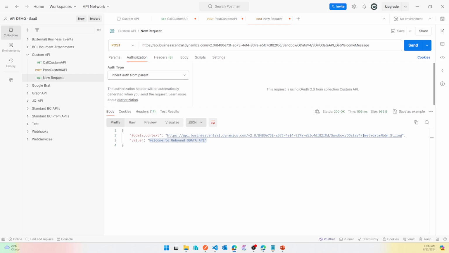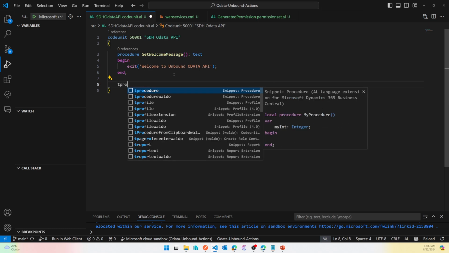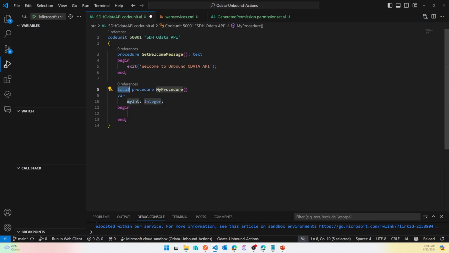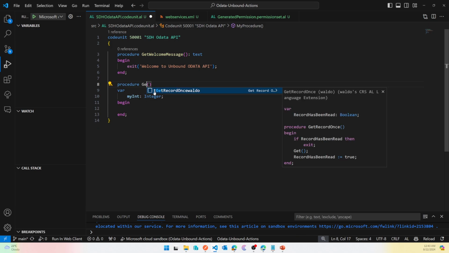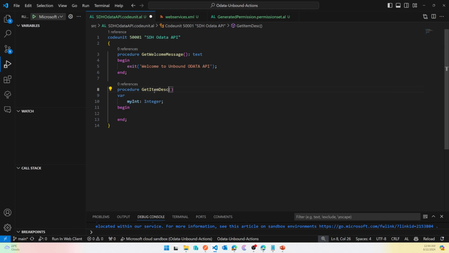Is it just that? There are other things that we can do with it. Can I kind of read the data? Can I call different methods and then do that? Let's test it out. So let's go back to BC, and here let's create another procedure. And now we know we can't create local procedures. Okay, so let's say get first item description, and I'll return as text.